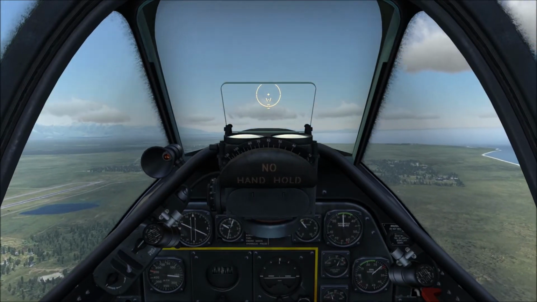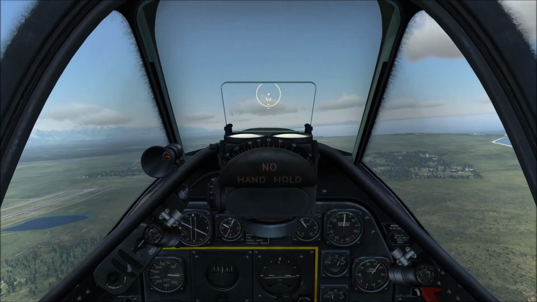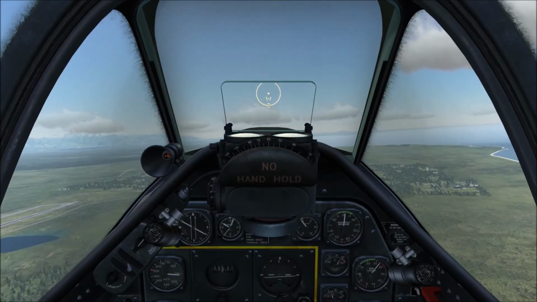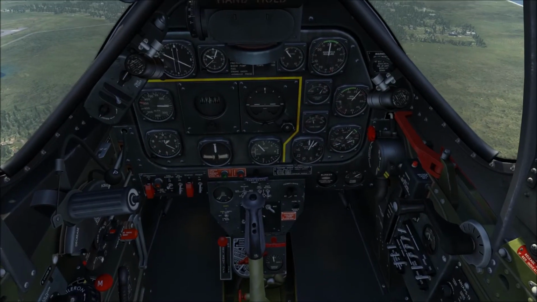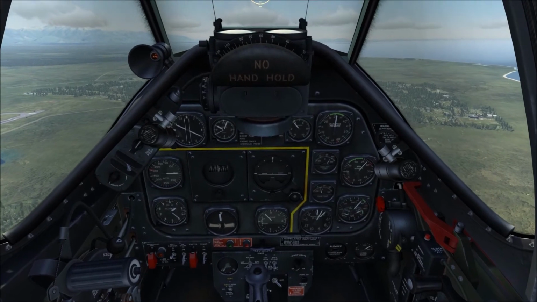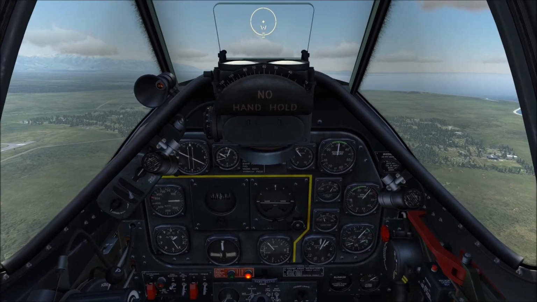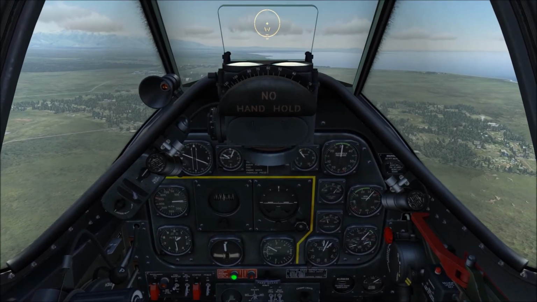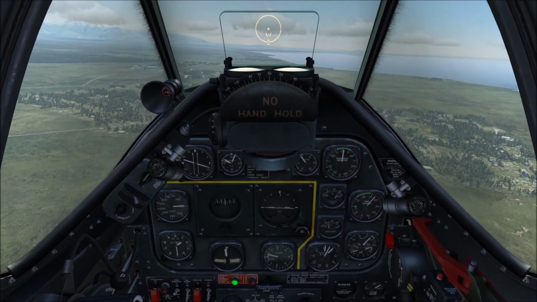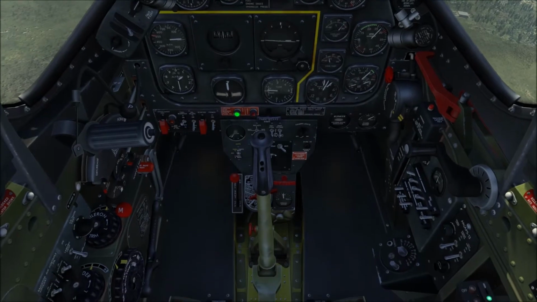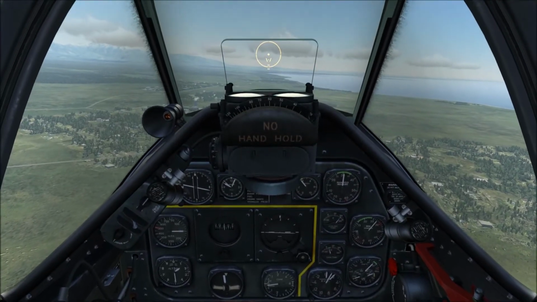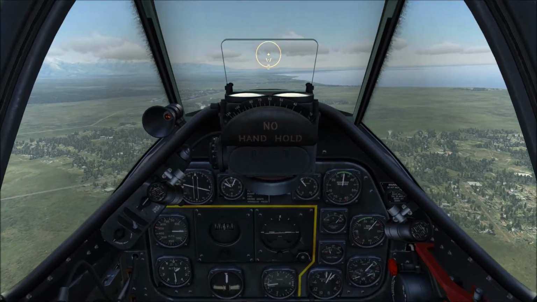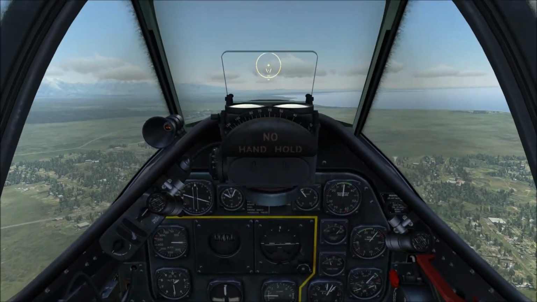Now you want to increase your throttle as necessary to keep your speed at about 150. And right now, once your speed is below 170, you want to lower your landing gear. As you probably noticed when taking off or doing other things with your landing gear, the light turns red down there whenever it's in the process of lowering or raising the landing gear, and it turns green once it's done.